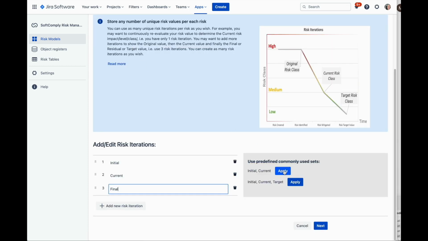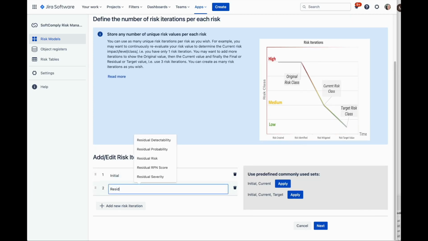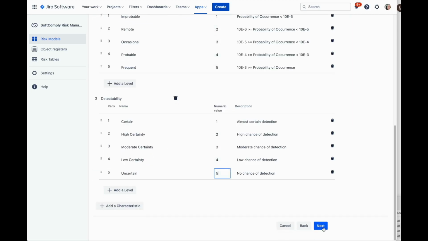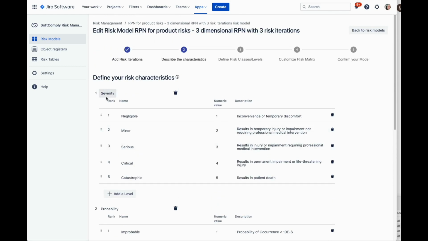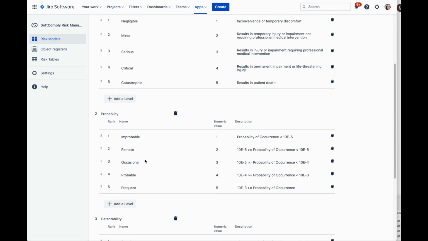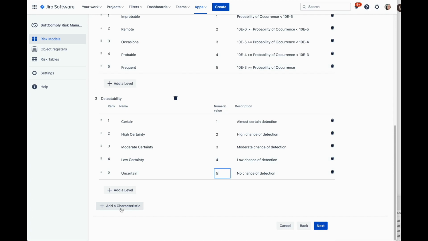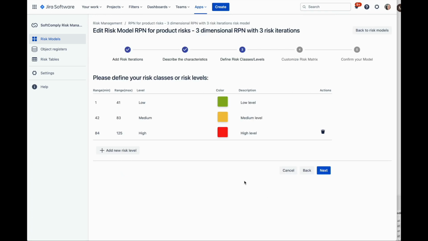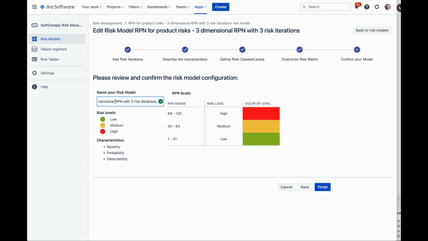For product risk management, I can use the existing score-based RPN risk model. I can simply modify the model, as needed, and design it for my product risk assessment. With this, I have completed the setup of the two risk models that I will start using in my central risk project.